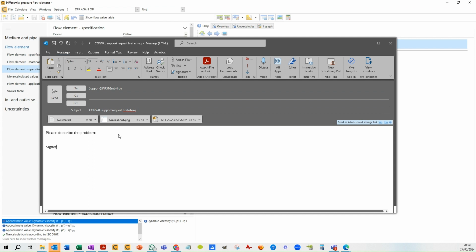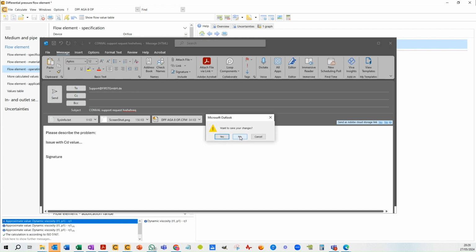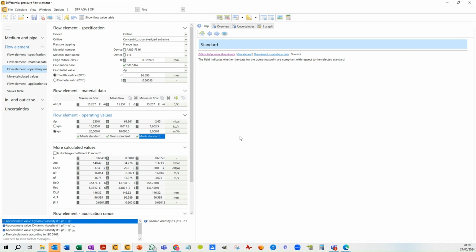describe the problem, issue with CD value, for example. Maybe you just need a bit more explanation on it, and then you can just send it off. So it sends off just that calculation, not the database. It also takes a screenshot and a little bit of system information, and then you can just click send. That is how you do an AGA 8 orifice plate sizing calculation using CONVAL from First.